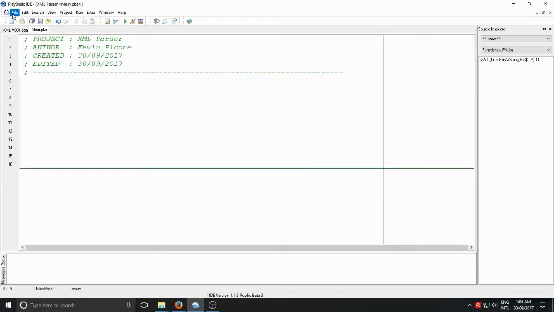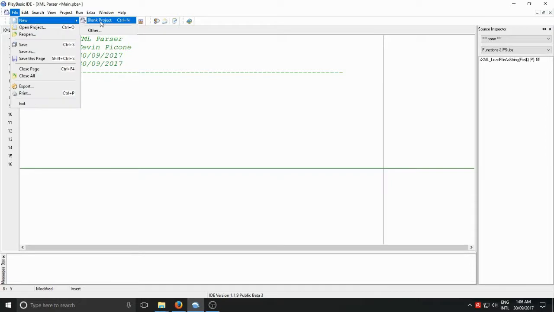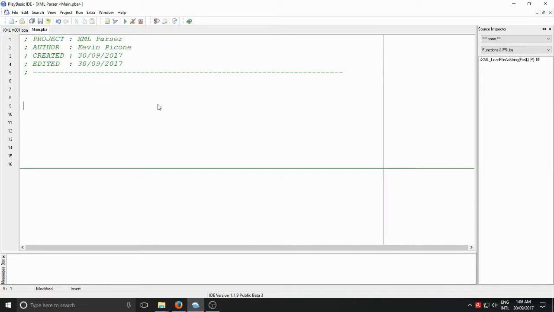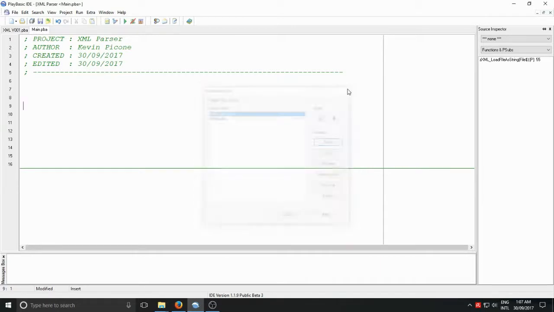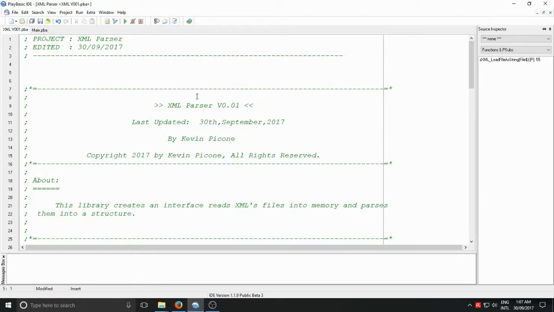after you go to make a new project, this would create a new blank project. You can go to project control here, go to manage, and then to add a new source file to your project, you hit the new button, just type in the name and start, and it comes up as part of your project, and then you start typing away in it. So I've already done that for us anyway.